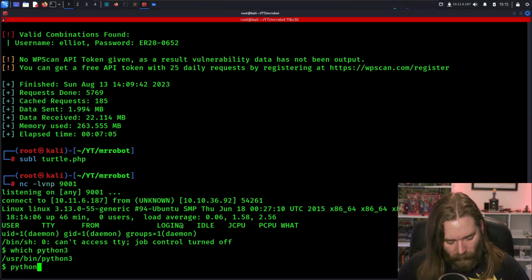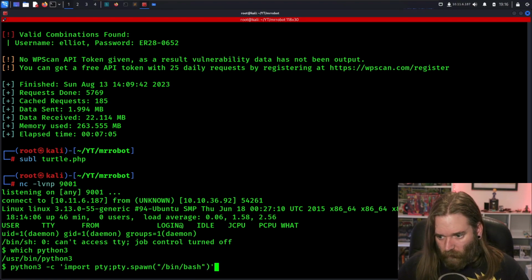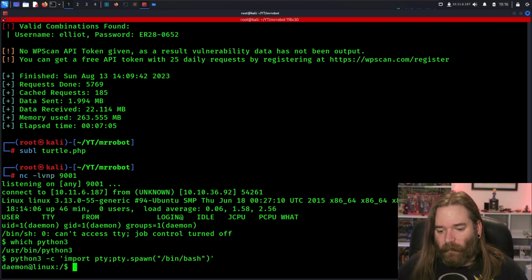So python3 -c 'import pty; pty.spawn("/bin/bash")', and we close off all of that. And then what this will do is this gives us a slightly better looking terminal. As you can see, we've actually got our name, where we are, and all that lot. Still not fully functional yet.